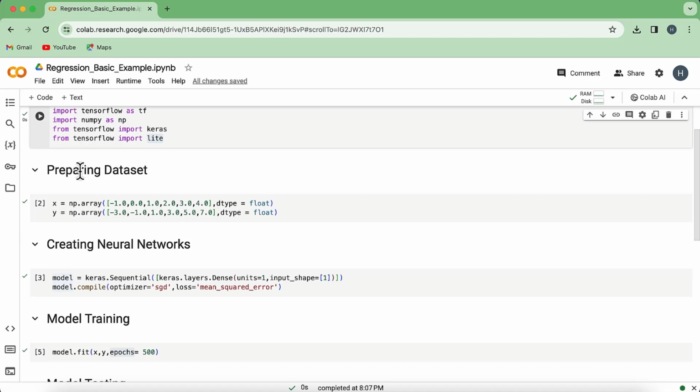As you have learned in the introduction video of this section, we are going to train a very simple model where we will have a single input and a single output. And the relationship between the input and the output will be that each output is equal to 2 into input minus 1. So here we are creating the dataset using NumPy, and there is the same relation between x and y. So each value of y is actually 2 into x value minus 1.